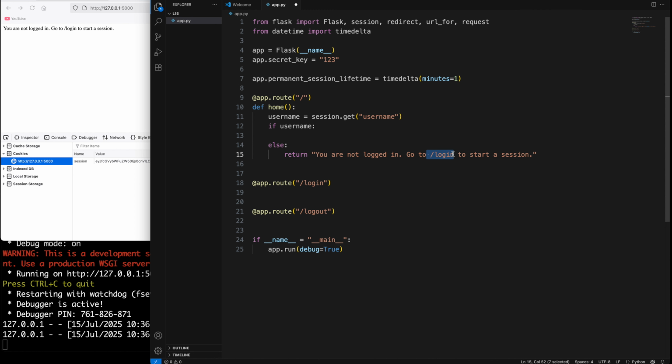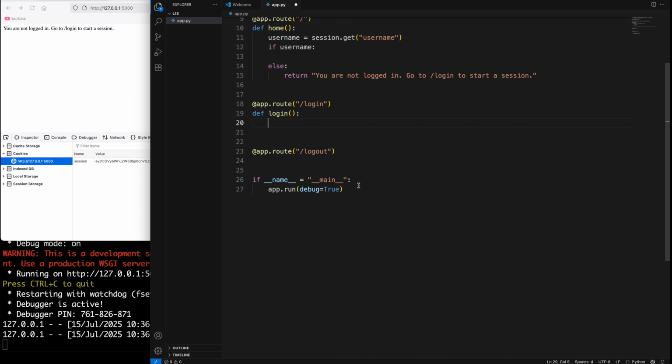So let's say the user now goes to the login page, and here is what happens: def login, and as soon as the user goes to the login page, the browser uses the GET method to show the form to the user.